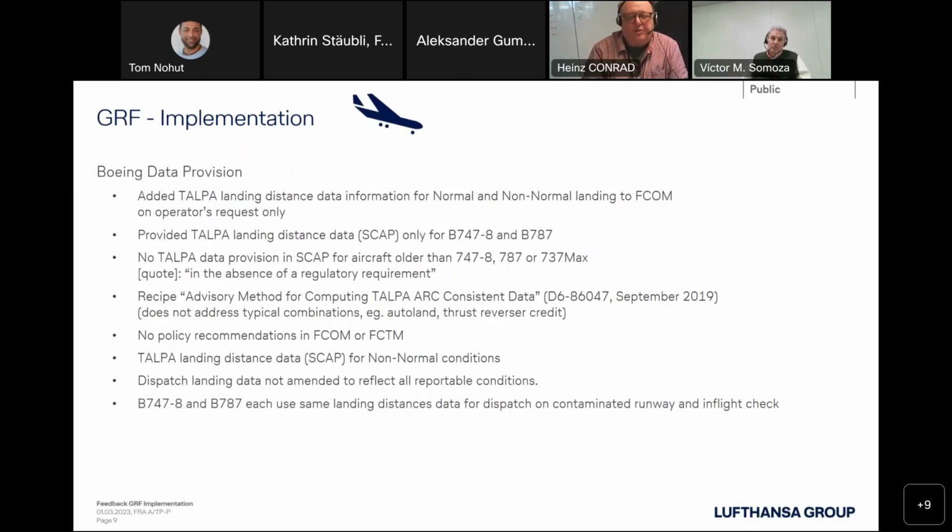We would like really to get the manufacturers all on board on the GRF and provide the data necessary. We didn't receive recommendations in FCOM or FCTM. However, we received TALPA data in SCAP for all the non-normal conditions for the older aircraft. That was very good.